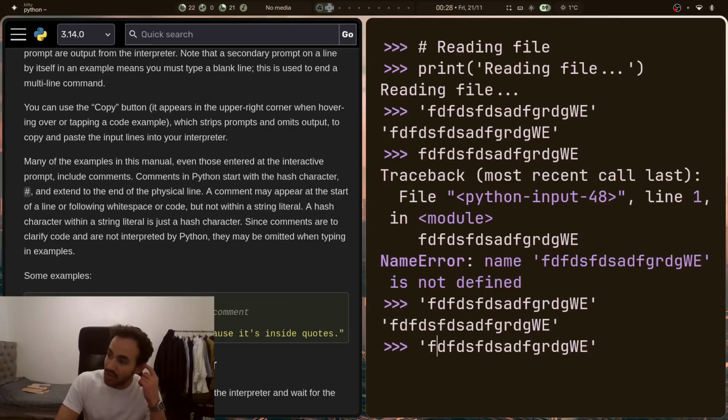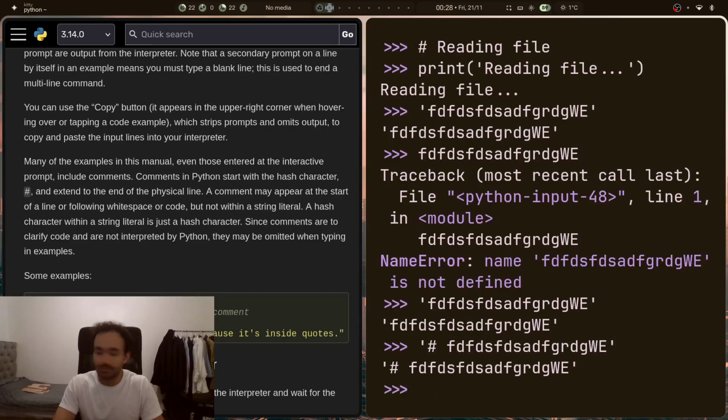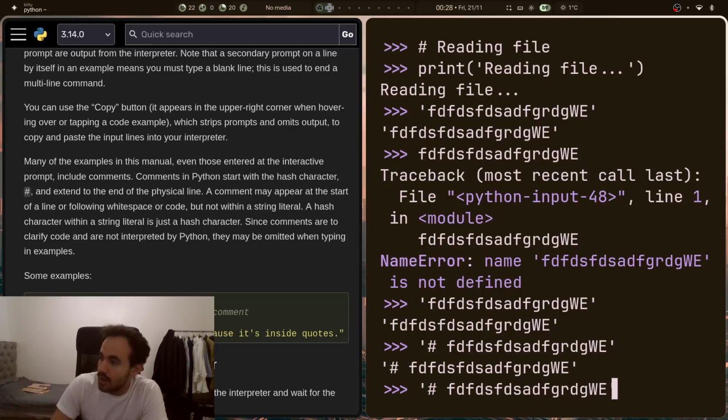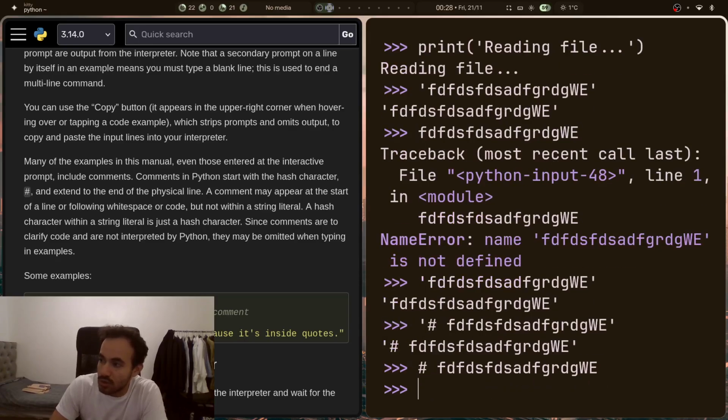If I then, within the strings, preface it with a hashtag and then print that, even though I prefaced it with a hashtag, Python still sees that as a string because the entire thing is wrapped in quotation marks. And then if I remove those and then print, it's not going to throw an error, but that's not going to hold any value because it's a comment.